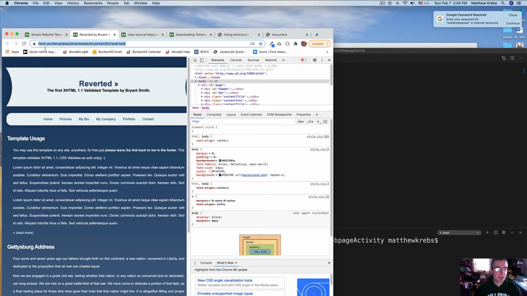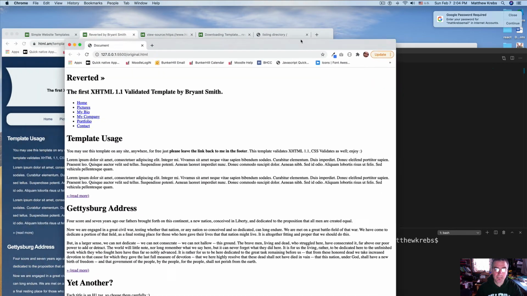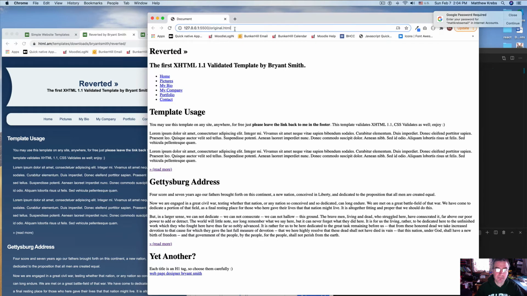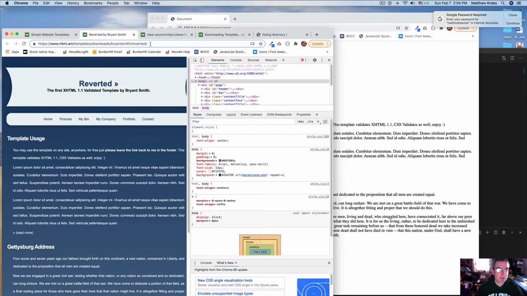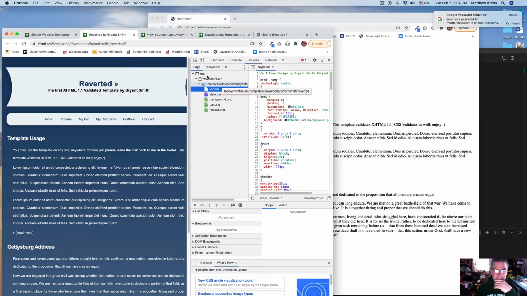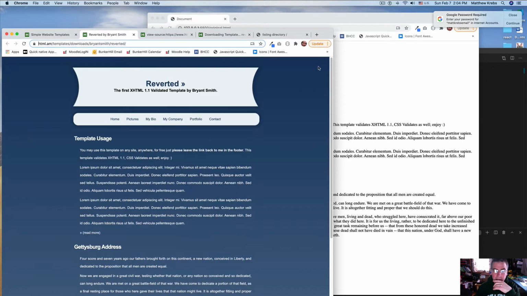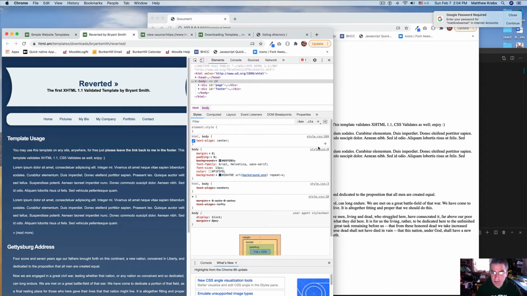If you notice, this is not the local file. Right here is my local file, and then this is the actual web page that I'm trying to recreate. So what I want to do now is go in and see if I can get all the CSS. If I click on this right here, I'm going to open it up, and then I'm going to go to where it says the body. I'm going to click on Style CSS right there.